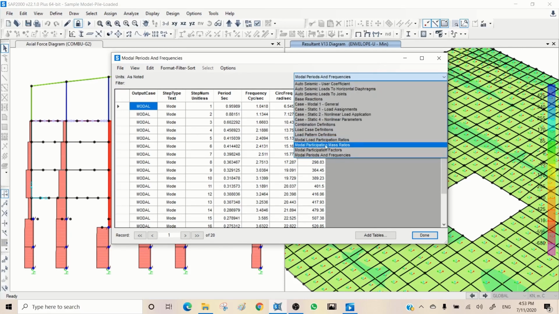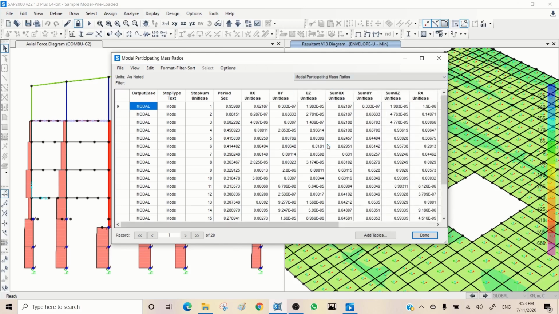So if I come here to modal participating mass ratio, here I can see in X and Y direction which mode has the maximum participating mass ratio. So 62% of the mass is here. That shows me that this is the fundamental period for X direction. For Y direction, this one is the maximum mass. You can see the rest are very small.